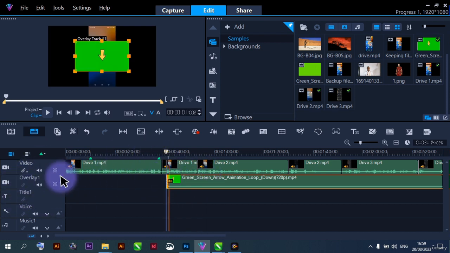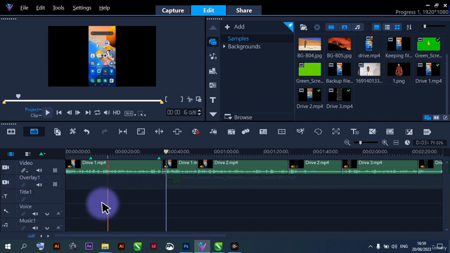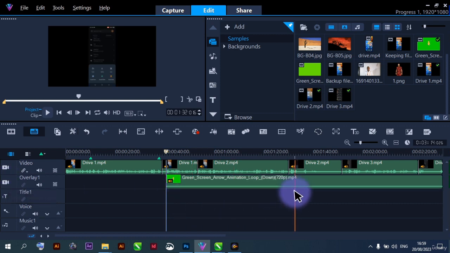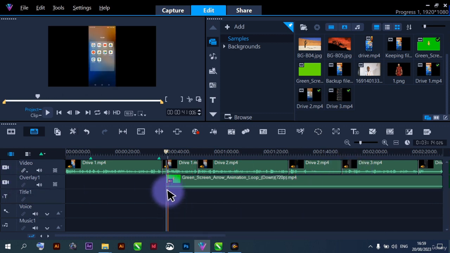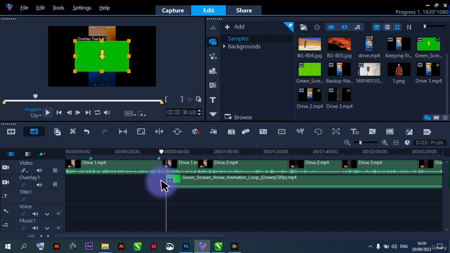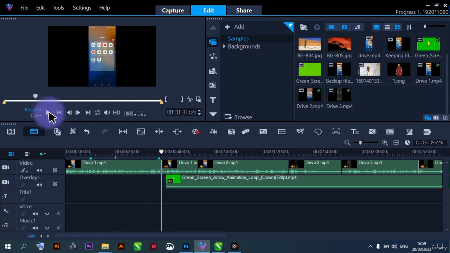Don't forget, I have already told you that you can hide anything here on these tabs if you like. For example, I hide this and it has gone, so I can unhide it by clicking it again. Okay, so I'm going to play this together with the video.